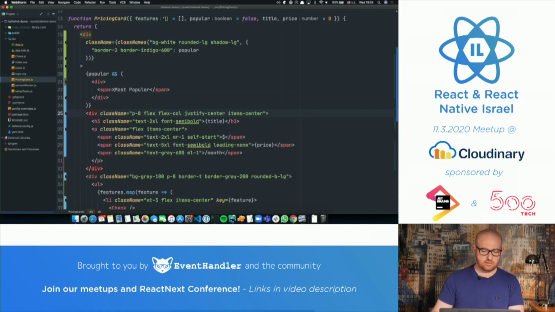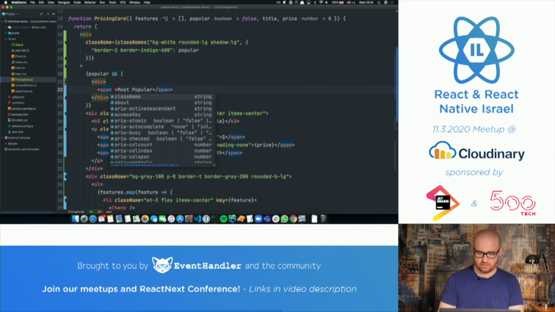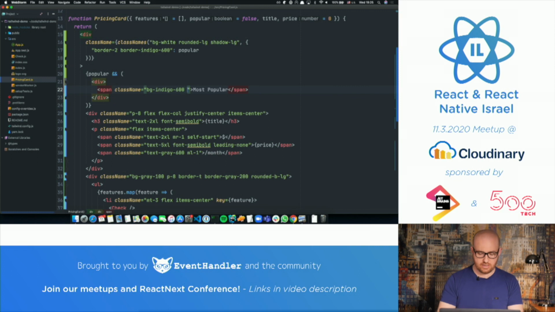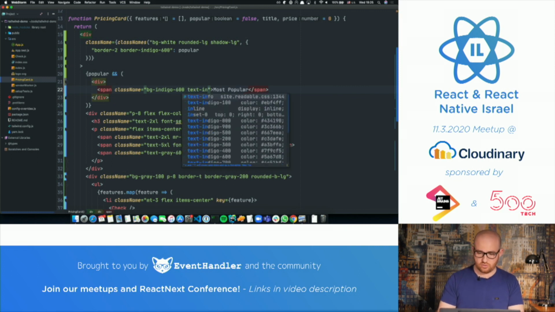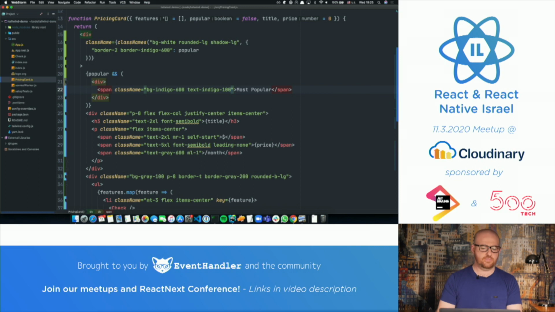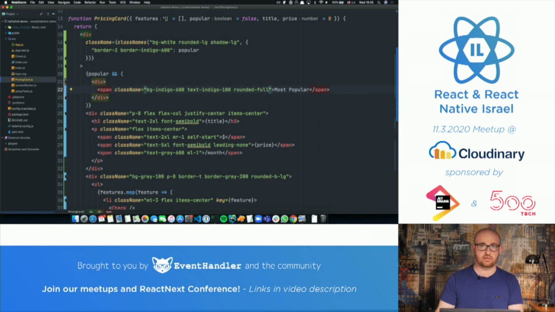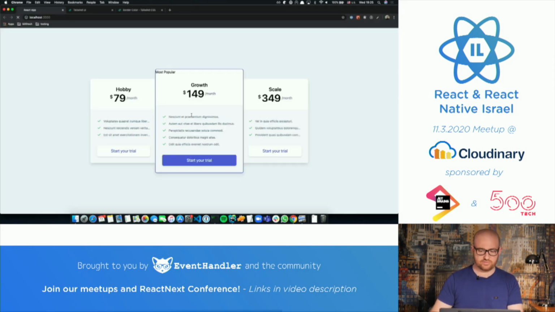So let's think about this little pill that we want to make. What's going to happen here? We're going to have a background color of indigo 600 like we have so far. We're going to have a text of indigo 100 like we saw up until now. This time we want to see the corners rounded fully, so we're going to do rounded full, which is going to do a border radius of 999 and always give us a full pill. Let's see what we have so far.